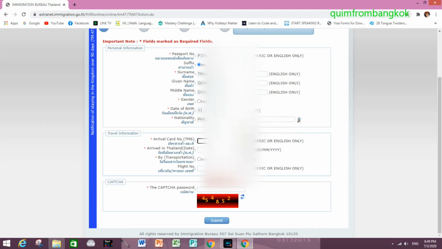For the next one is your travel information. You have to type your arrival card number. This is what we call the TM6 form. It's actually a small card that is attached to your passport. And then right after that, type the date arrived in Thailand. Then the transportation by airplane, and of course the flight number of the airplane.